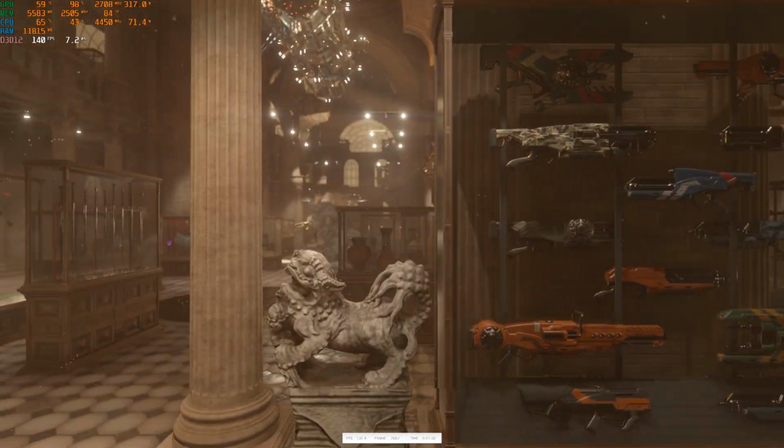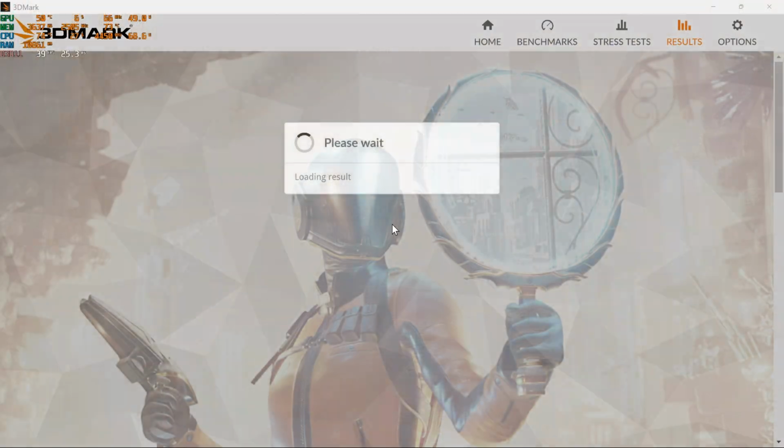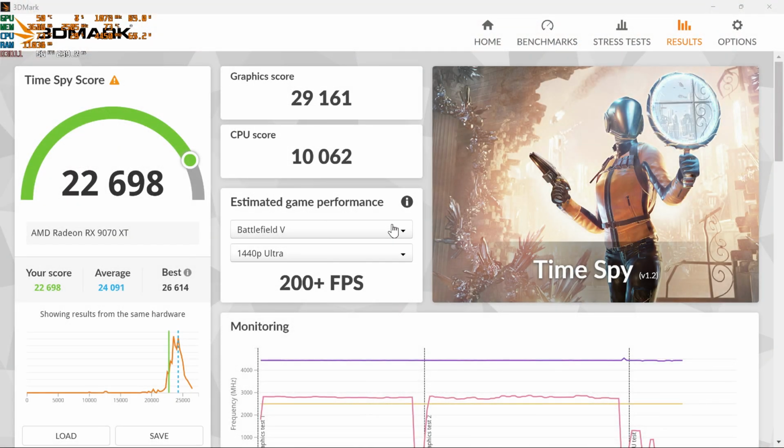Now, on the screen, I have the stock performance. Stock out of the box, we got about 22,698 on the Time Spy score. On the graphics score, we got about 29,161. Now, that is an okay score. If I had to judge it, it's just a little bit under what I get with my 7900 XTX.